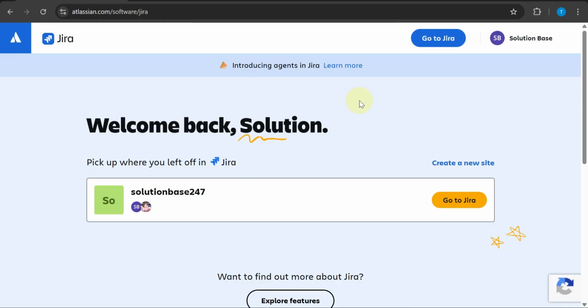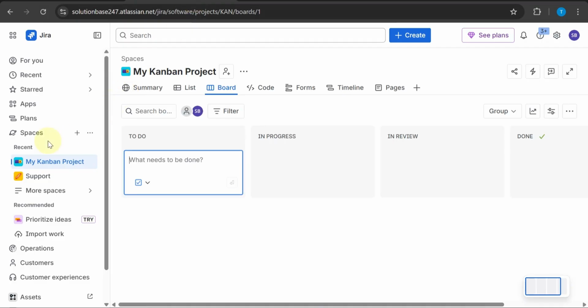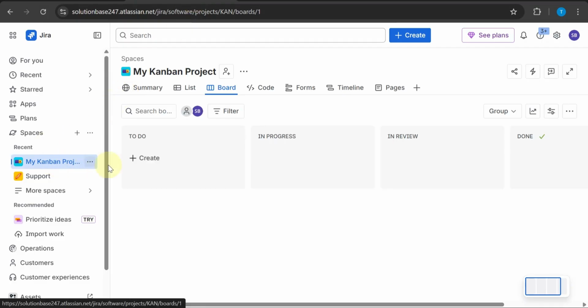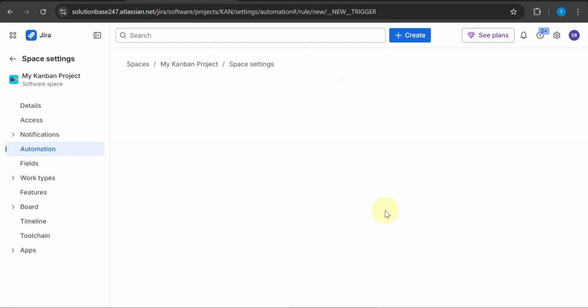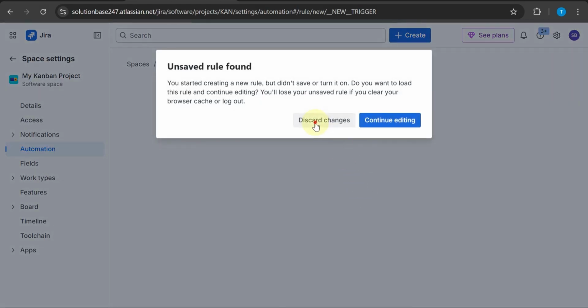To get started, log into your Jira account and open the specific project where you want to create your automation. This step is important because automation rules are usually created at the project level, allowing you to customize them based on your project's needs. Once you're inside your project, look at the top right corner of the screen. You'll see a lightning icon. Go ahead and click it. This icon is your entry point into Jira automation. After clicking it, select the option to create automation. This will take you to the Automation Builder, where you can start creating your rule.